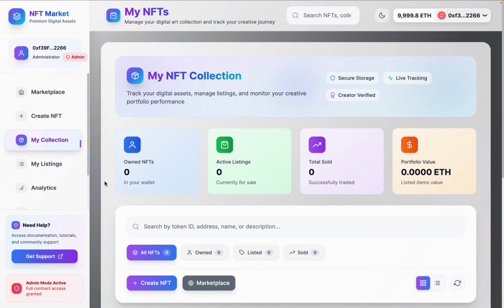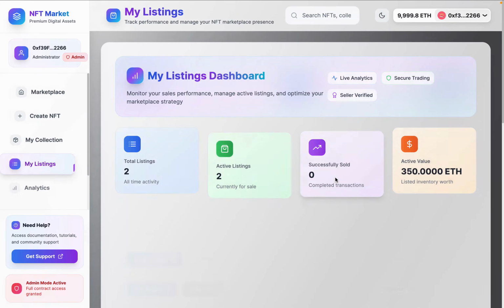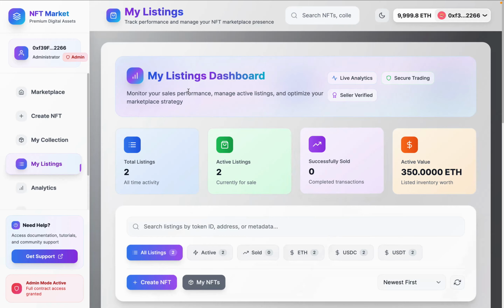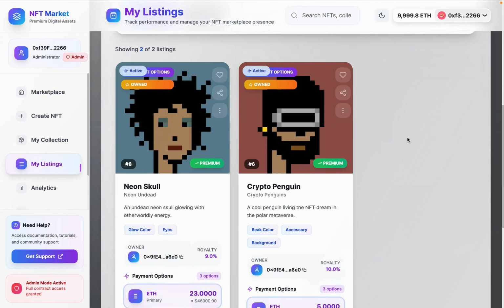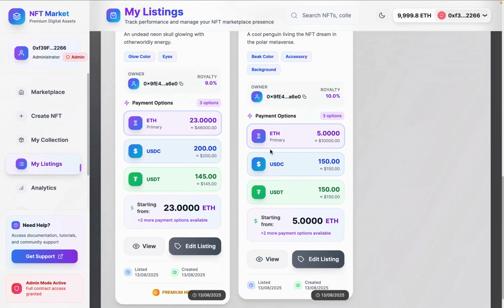Now we have My Listing. If I come back here, you will find the NFTs which I have listed. This is our branding. We have live data coming from the smart contract, IPFS, and the blockchain. You will see the total listings I have made from this particular account is 2. Active listing is 2. There is no sold. I have this much value of NFTs listed in the contract, and that's all you will find here.